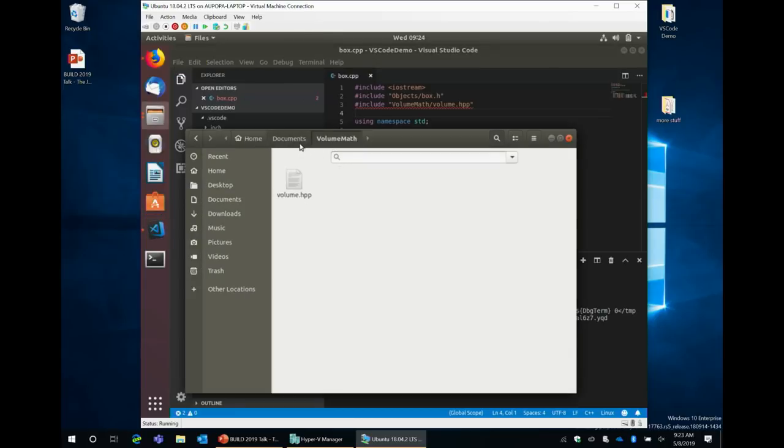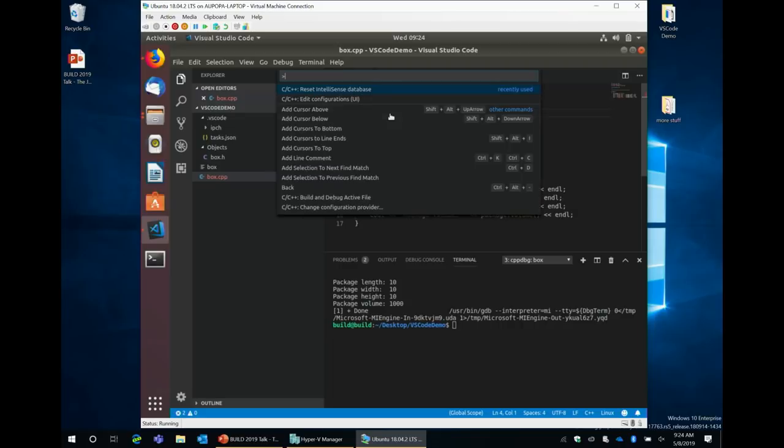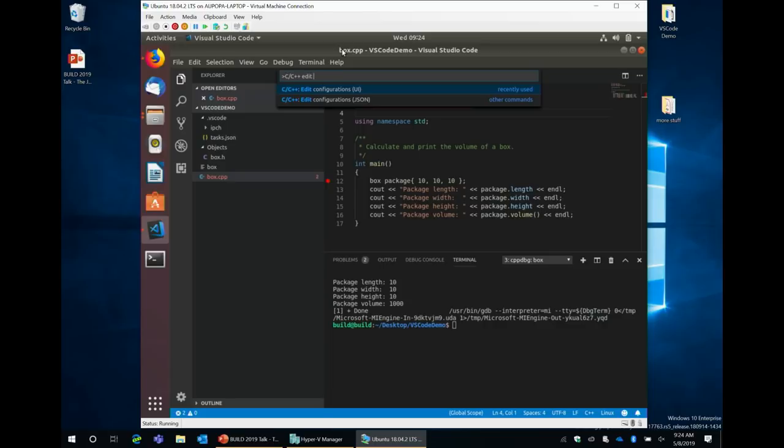But VS Code doesn't know right now about this documents folder having headers that I'm actually using for my project. So how do I configure that so that my IntelliSense will work nicely? Well, I can go ahead and press Ctrl+Shift+P, which opens the command palette in Visual Studio Code. If I search for C++, it'll give me C++ configurations, and you can see there's an Edit Configurations option.